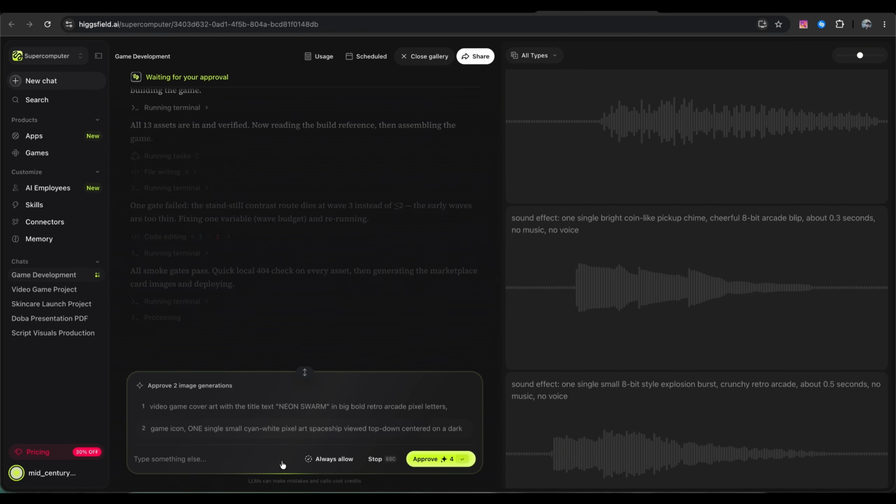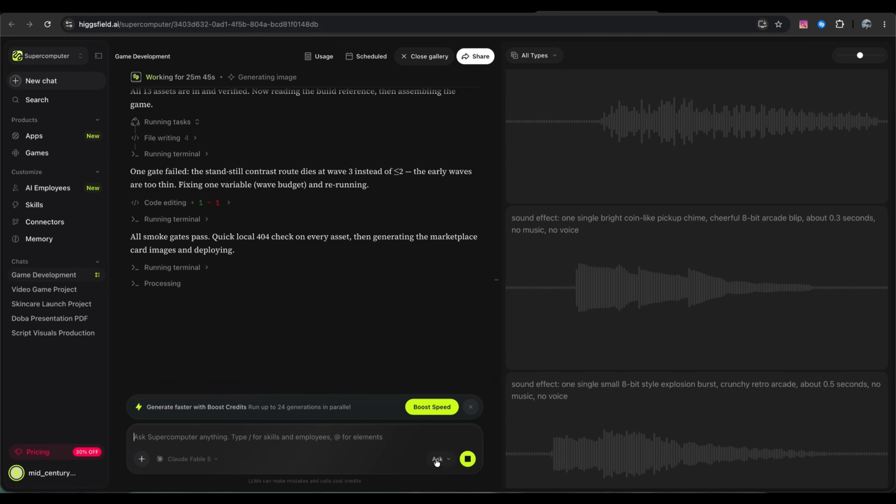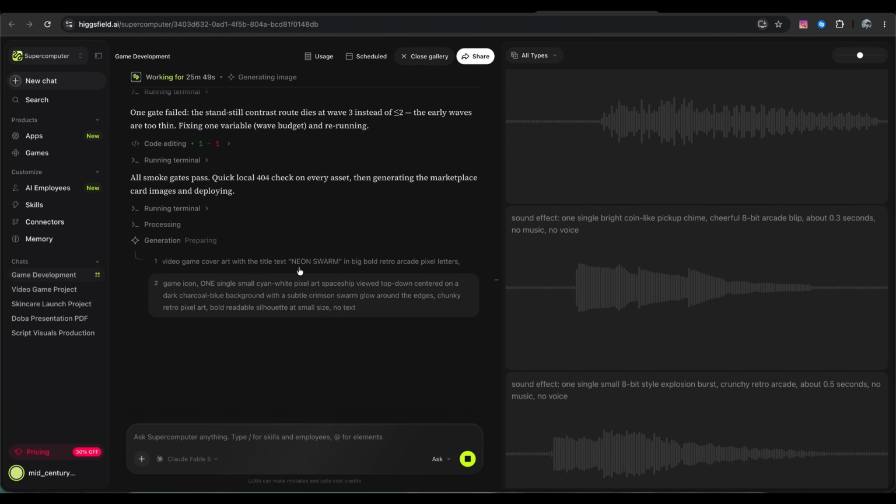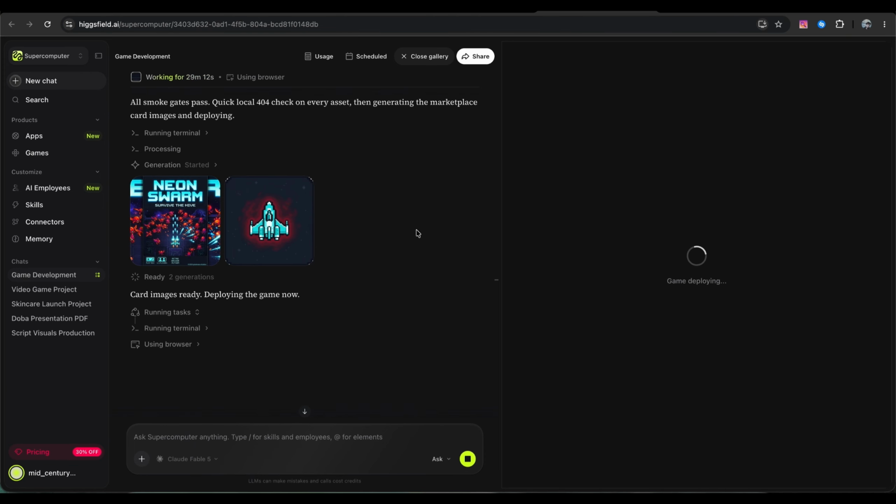Now it's preparing the final files, and before finishing, it asks for approval to generate 2 more assets, the cover art and the game icon. So I'm going to click Approve, and then Fable will package everything together for the final version of the game.